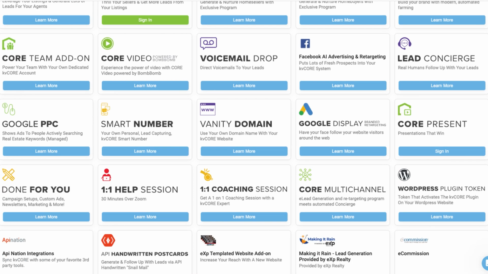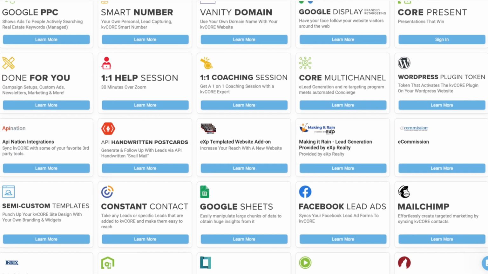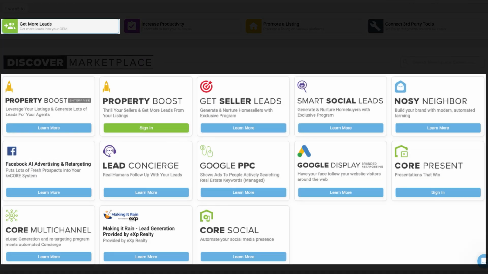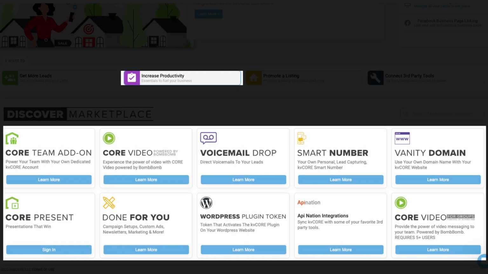Now here's where much of the confusion comes into play whenever somebody thinks that kvCORE will actually bring you leads, and that is kvCORE's marketplace. kvCORE's marketplace is a collection of vendors that will allow you to grow your real estate business in a multitude of ways. If you need to get more leads, it has vendors that it's already partnered with to help facilitate that for you. From leveraging Facebook ads, Google, or other third parties for them to bring you the business, which of course does require you paying for that additional service. The marketplace also brings you some additional productivity tools, some of them which are directly integrated into kvCORE, which are easily identifiable by anything that says core.